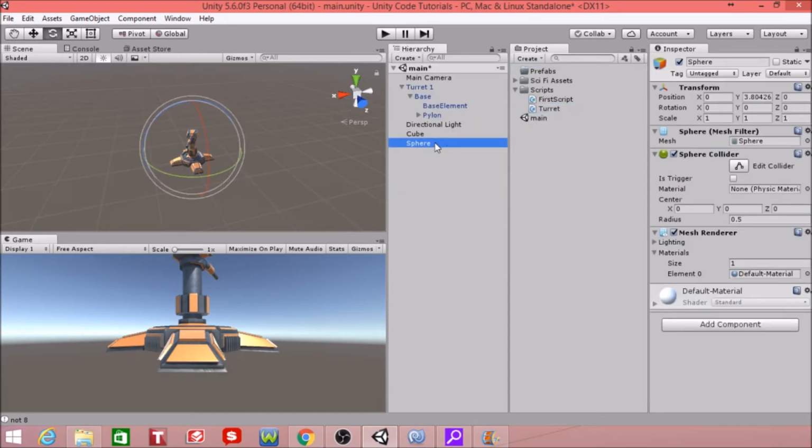We're going to create a sphere and we're going to call this, let's just say, bullet. Or actually more specifically, turret bullet. And the reason I'm specific is because we don't know at this point what we're going to create in the future. We might create a different kind of weapon, a gun that shoots a different kind of bullet. So turret bullet.